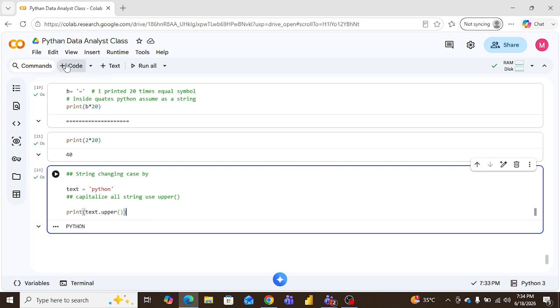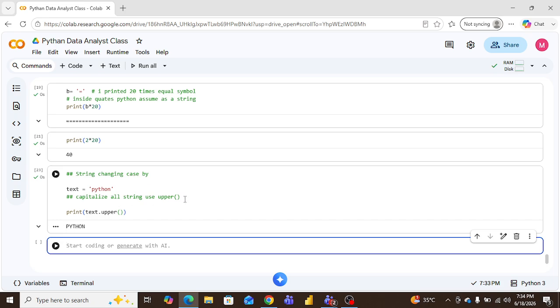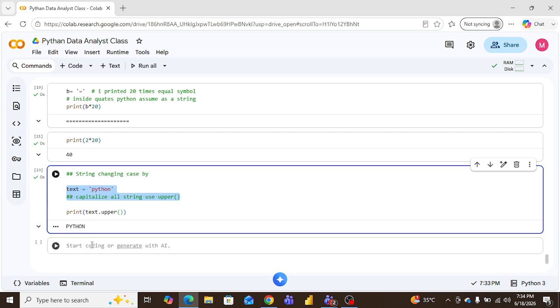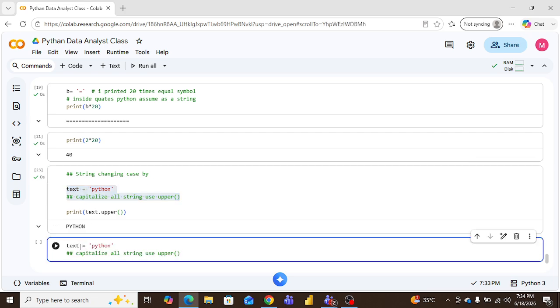Let's see. I want this to be capital. I want the same thing again. No, I want a name, Aishwarya, in capital. Now what do I want here? Convert all letters to capitals, right?